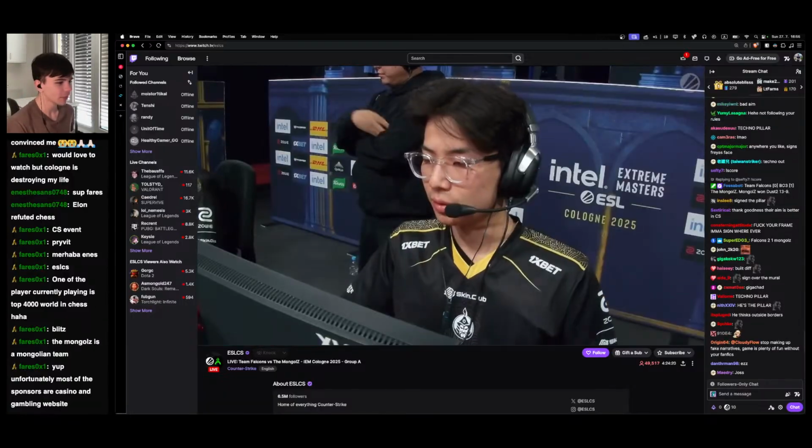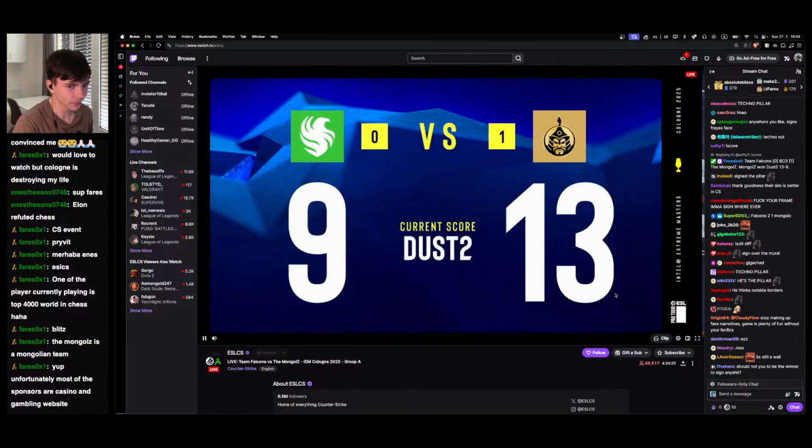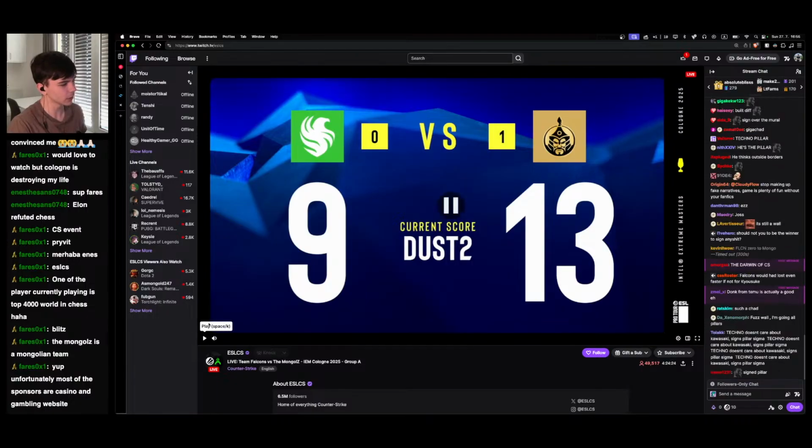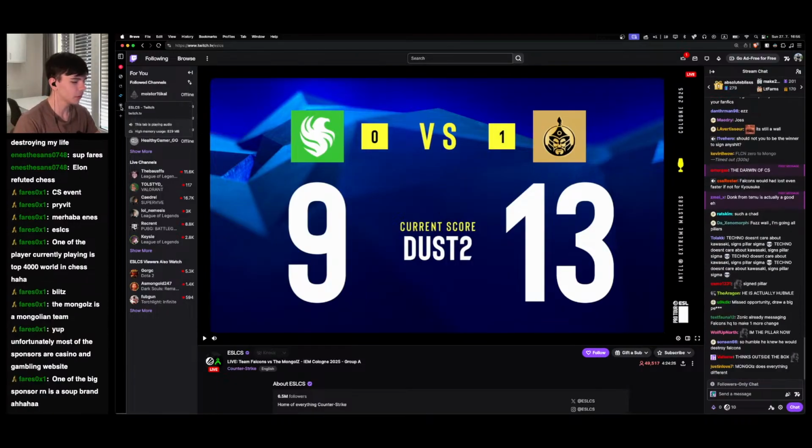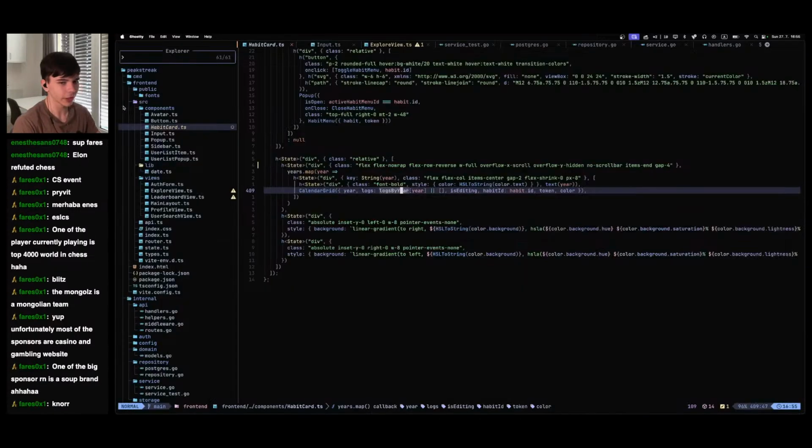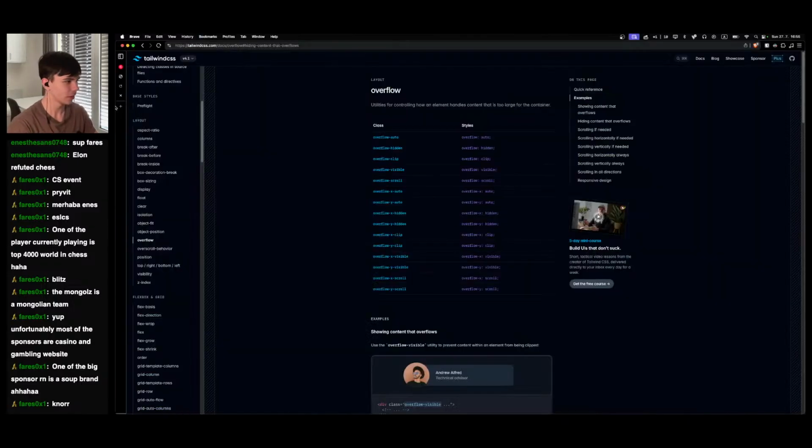I'm so doomed. Graphics in CS look so good. Not gonna lie, this lighting is so soft, I really like it. I only wish there was also good FPS, except good graphics. Good FPS, yep. Unfortunately, most of the sponsors are casino and gambling websites. Yeah, that's really sad. One of the big sponsors right now is a soup brand. Literally a soup brand? Oh, Knorr.